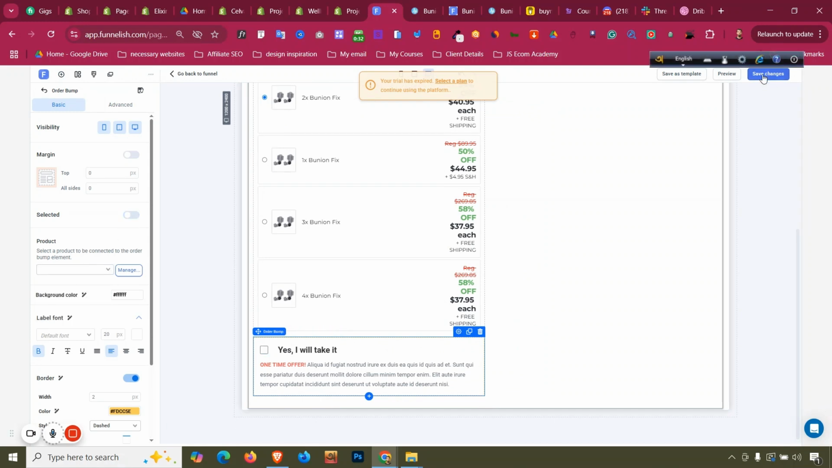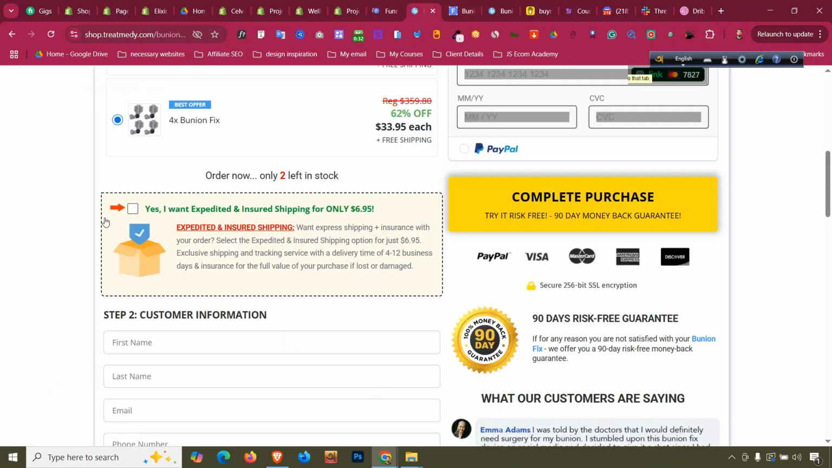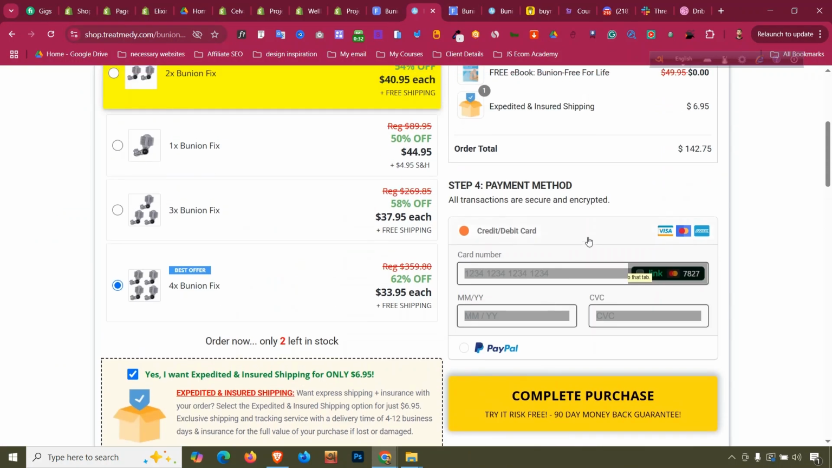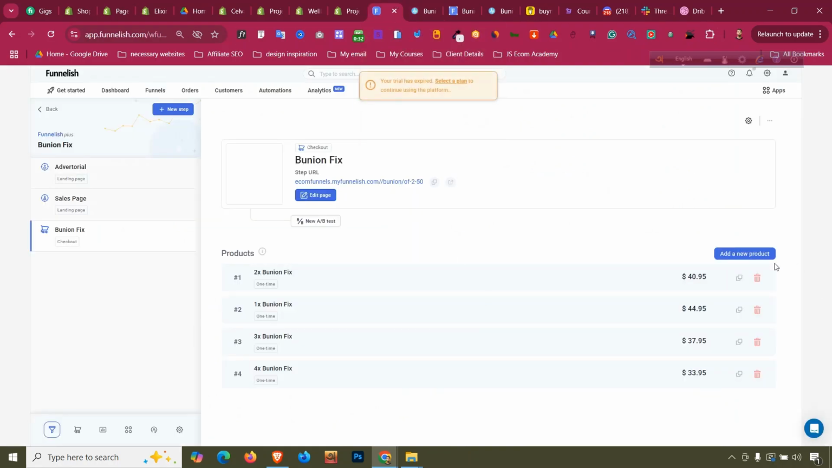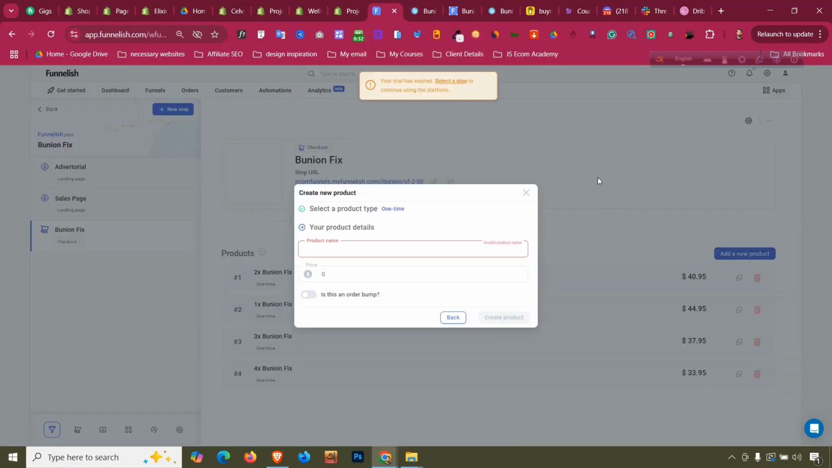Okay, so how this works actually, you need to add this product in the backend. So if I go to backend, if you check mark it, you will find that it is adding a product, expedite and insured shipping, a shipping charge of $6.95. So we need to add this as a product, one time product, and then the product name would be this, the price will be 6.95 USD.